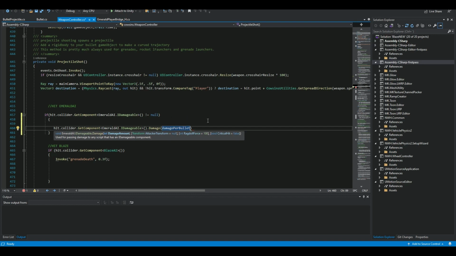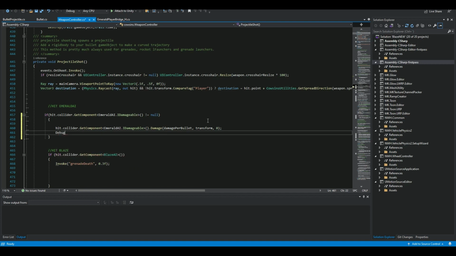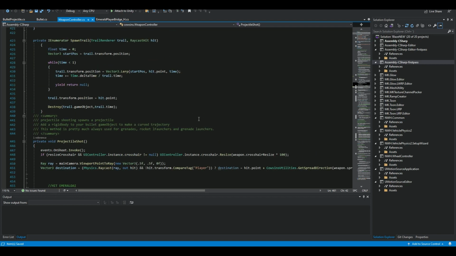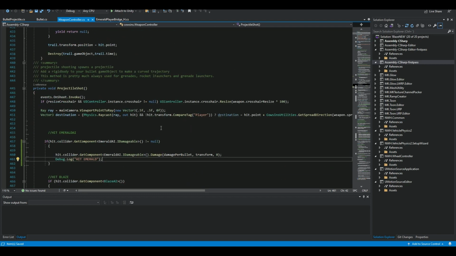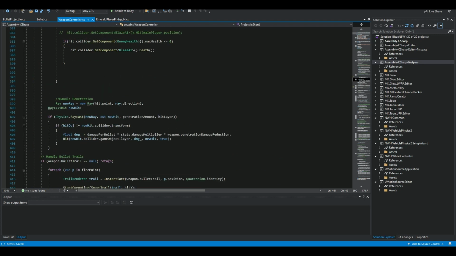I'll show that afterwards. Damage per bullet here, and the transform, and I don't want any ragdoll force here, like so. Let's do a debug as well to see if that works. Hit emerald, like so. And this here, damage and damage per bullet, if you go up here, you can see I have a damage per bullet here.